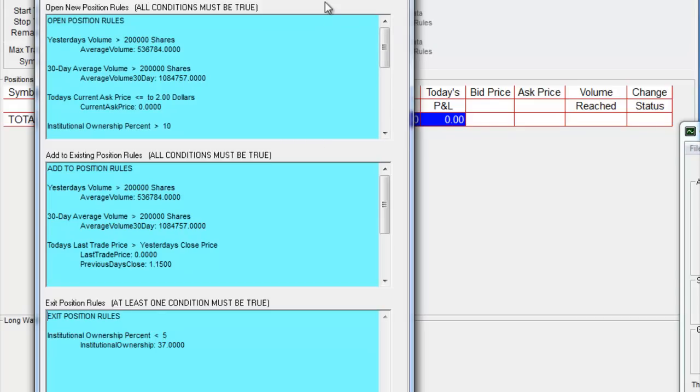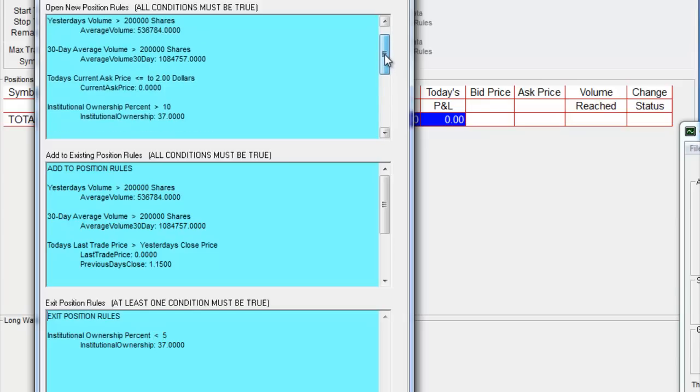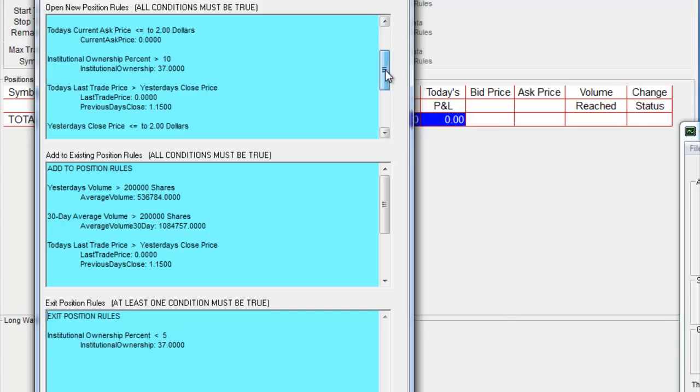Since this is still loaded from before, that's cool, so I can actually show it to you. So you see this stock has 37% institutional ownership. You only need it to be greater than 10, so that meets.